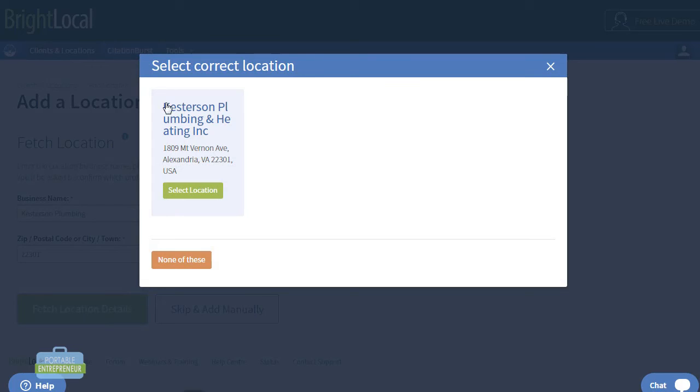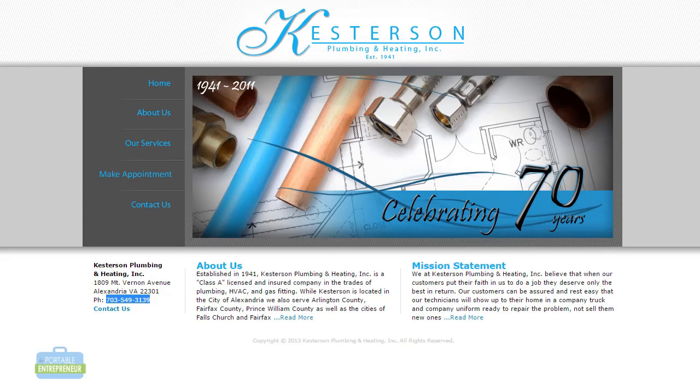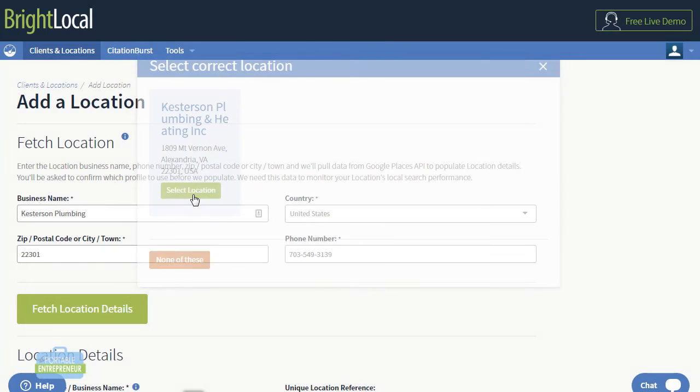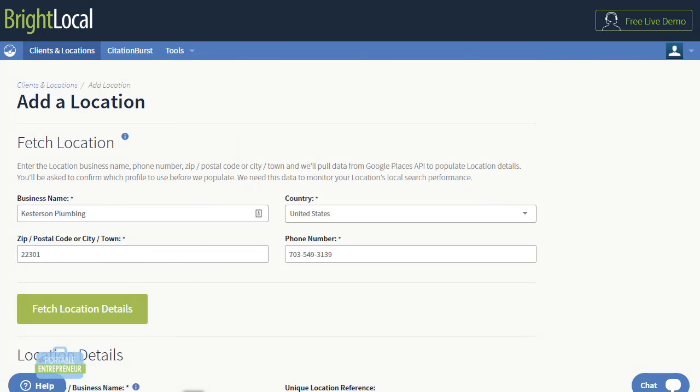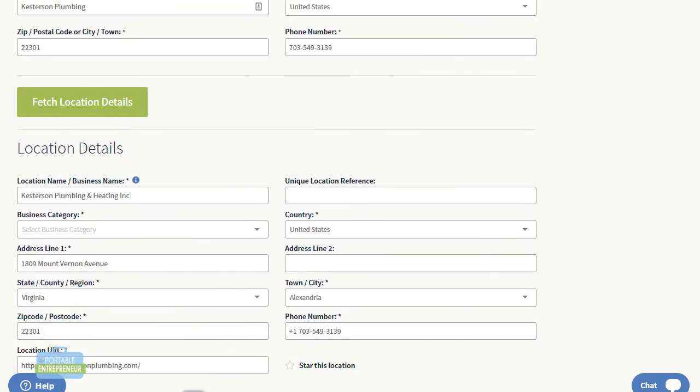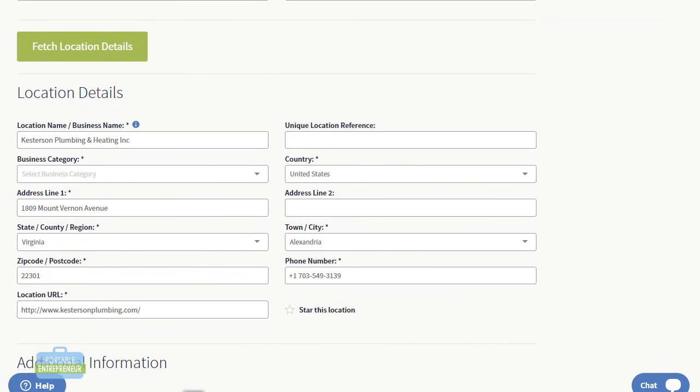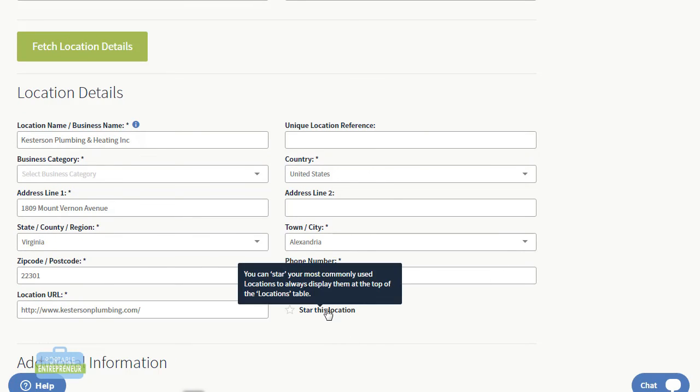And as you can see, it's going to go out, it's going to find the business, and it's going to match it. So I just want to double check, make sure that's the right address, and it is, so I can select that as the location. Now down below, you'll see that because we just went and fetched all the location details, it has actually filled in all of the details here for me.